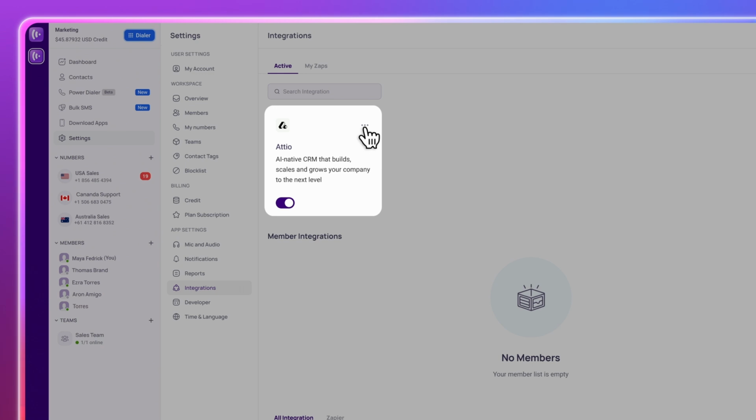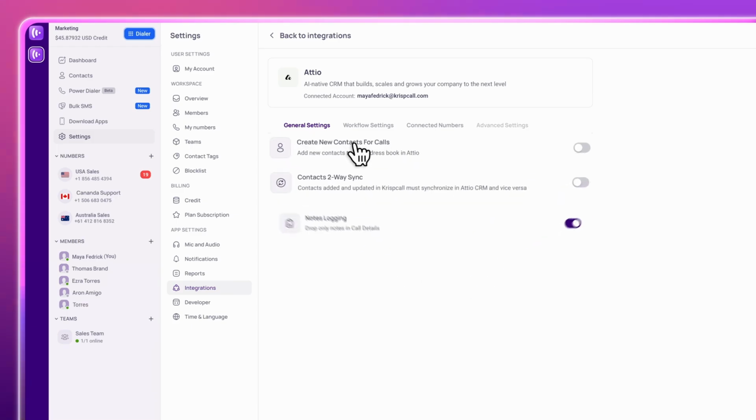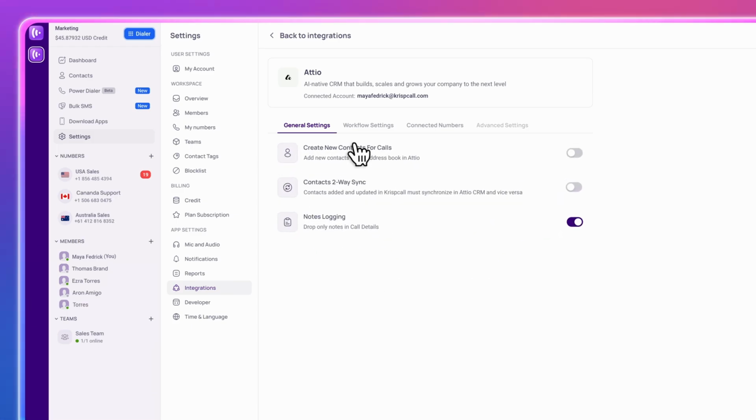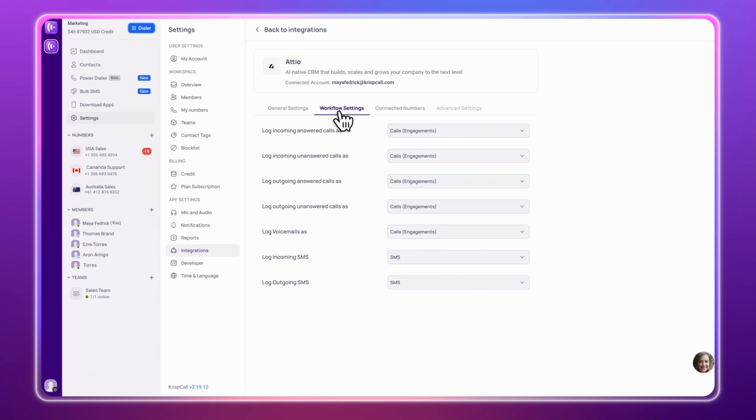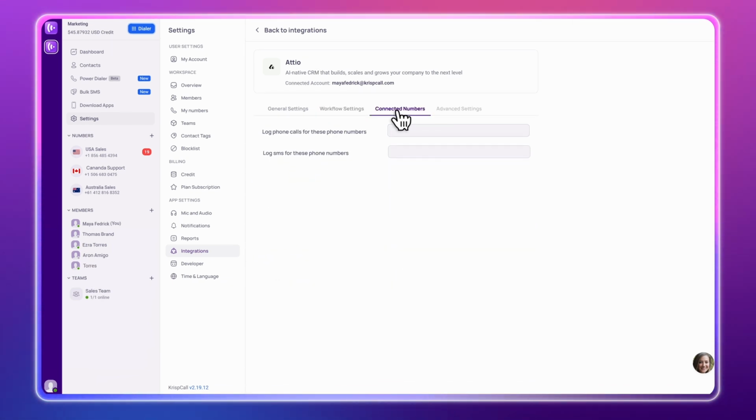With CRM integrated, you can customize the settings as per your needs. Start with the general settings to configure your sync options and preferences. Then, head to Workflow settings to manage the sync options in detail to align with your custom CRM. Next, in the connected numbers, add one or all numbers to use them for your calls and SMS.